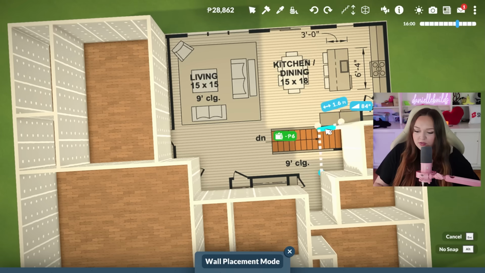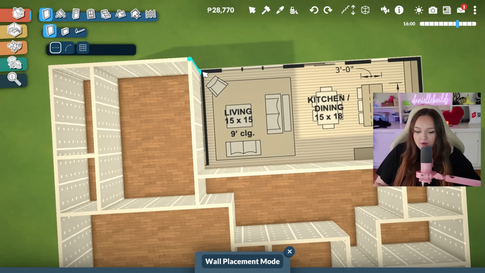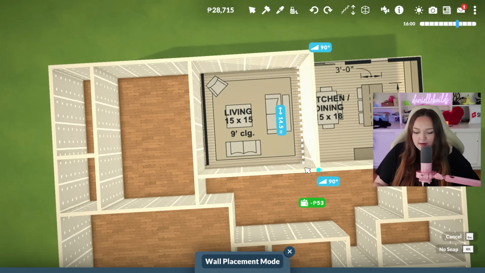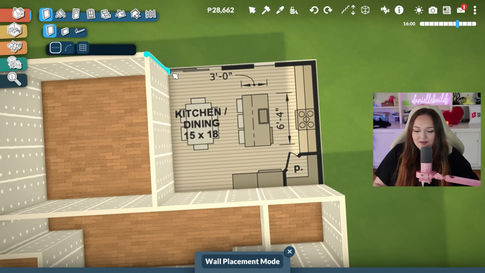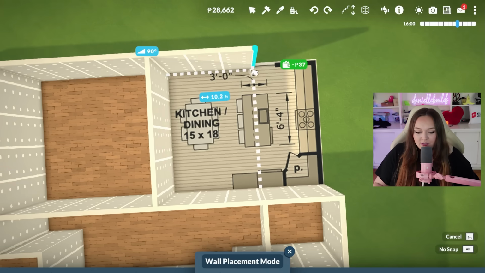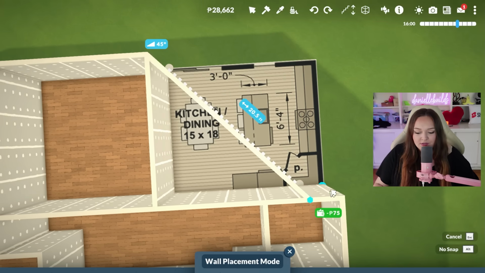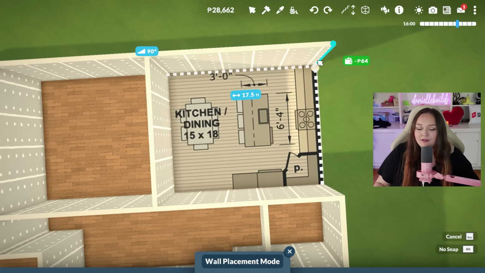Okay, so let's just draw a wall going all the way over here. Living room is 15 by 15, so let's do a 15-foot wall going this way. It's about 14.5 this way, but that's fine. Last but not least is the kitchen, which is apparently 15 by 18. So when I go over here, it automatically locks into this wall. It is 17.5 feet. So I was really close to getting it exactly right. I was just a little bit off.